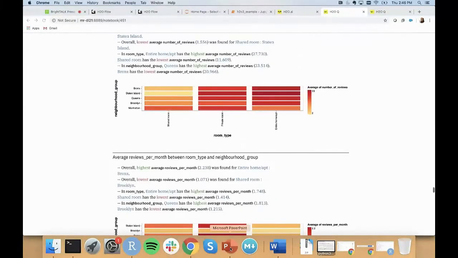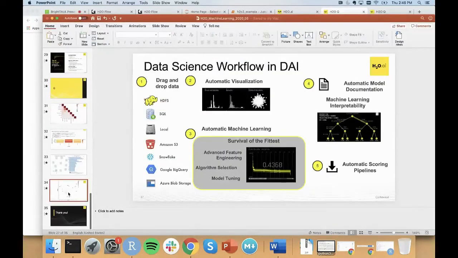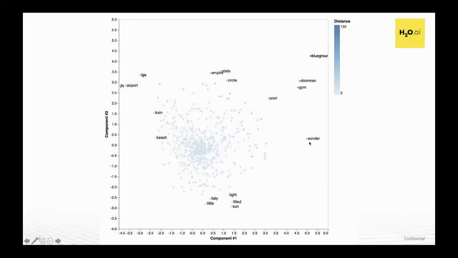And the last thing I'll showcase in Q is it has also a graph of the word embeddings. So here we have used word embeddings, or a text preprocessing tool, to showcase which words were found to be similar. So Little Italy, similar. Empire State, gym and doorman are similar. All the airports are coming up next to each other. So here you can kind of gather an idea of what's similar in the text data set as well.